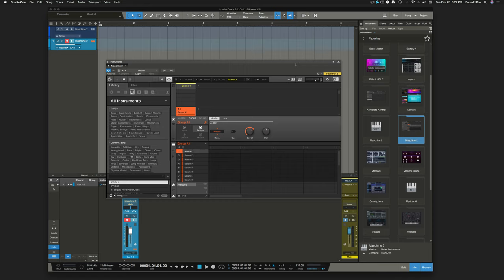Now, the caveat about using Maschine and Studio One together is that you have the workflow of the Maschine, meaning you have the libraries associated with Native Instruments, sounds.com, and the kits that you bought. You know what I mean? You have a nice library in conjunction with the workflow inside of Studio One.